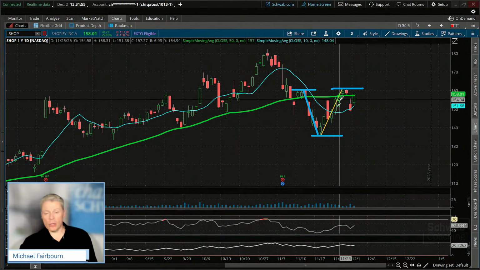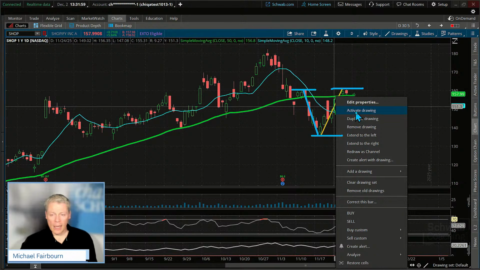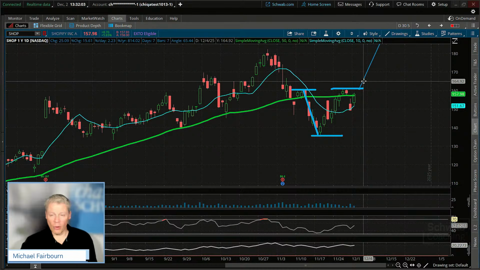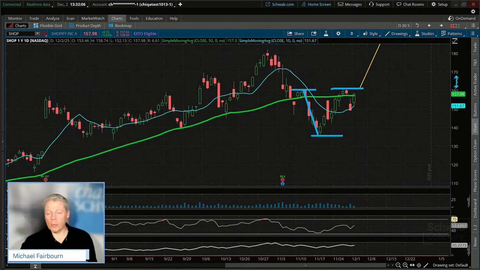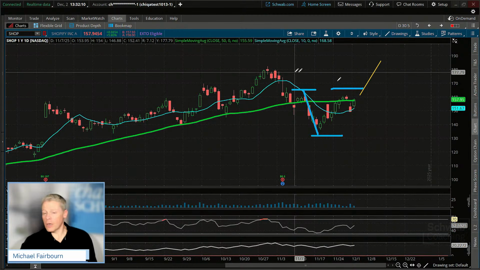You can use the cup and handle very similarly. Same way, I'm going to right click, activate, and pull this guy up to that level. And that's generally where the price projection's at. And it's very, very close to the prior high over here as well.